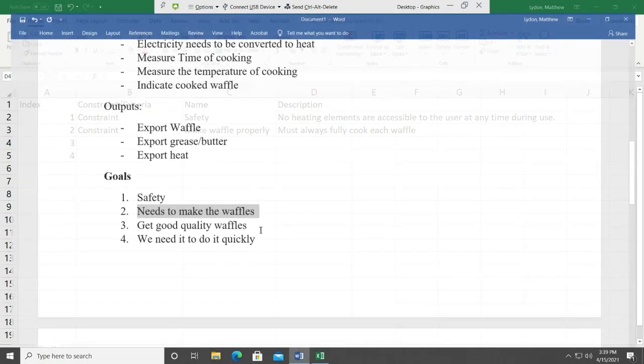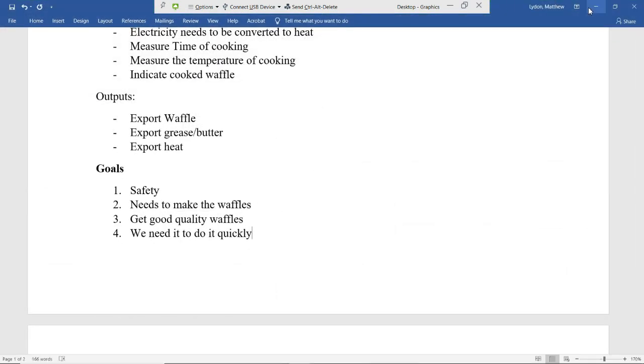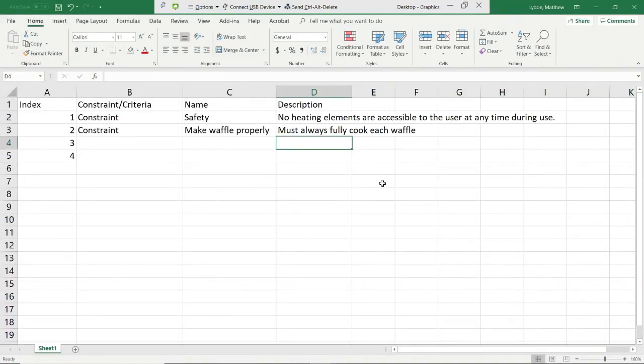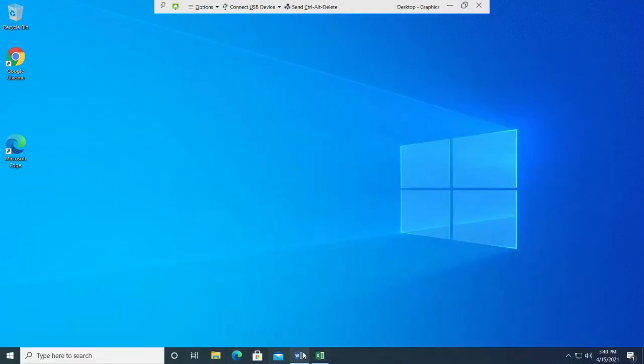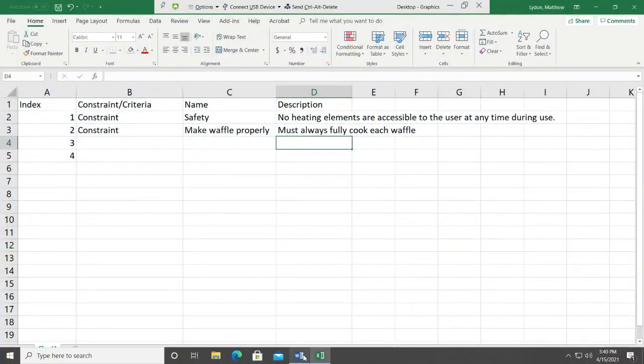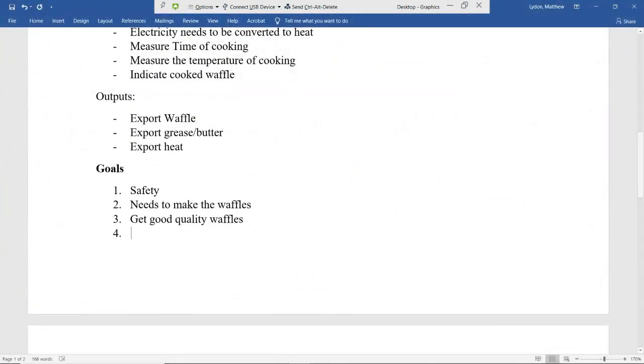Cool. So next one, get good quality waffles. Okay, so what makes a good quality waffle? This is one of those things that marketing might tell you, but let's say that a good quality waffle is made up or is fluffy.